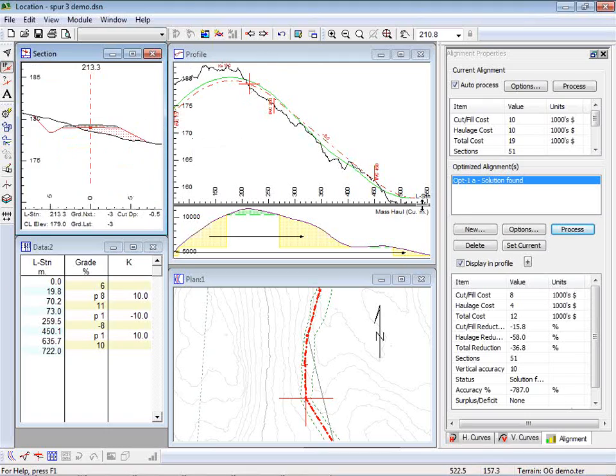First of all, a comparison. My design, I got it down to $19,000. Dollars should probably be in quotes. 19,000 cost units. Maybe I didn't get the right cost per cubic meter. Doesn't matter. I got it down to 19 of those things. And the total cost now for optimizing is 12. So I've saved myself almost 40% by using the optimizer to find that alignment.